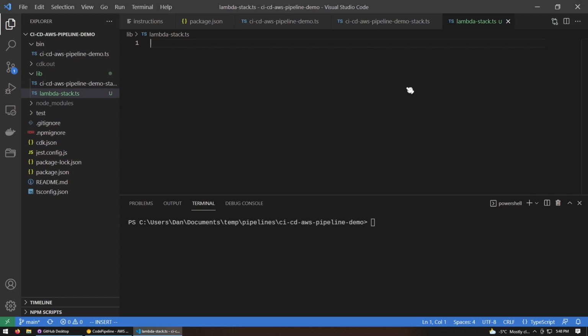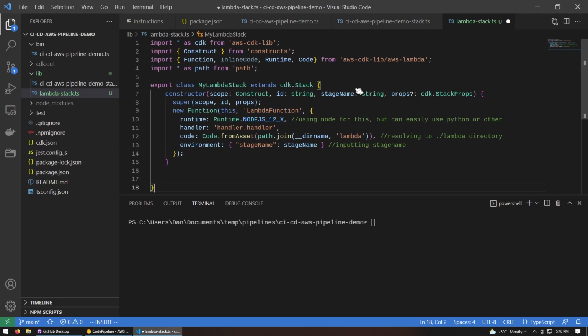Okay, so now I'm just going to drop in some code again. I'm going to explain this all to you now. Let's take a look at what's going on here. We have our Lambda stack, and you can name this any arbitrary thing that you want. We have our default constructor here. The one thing I want to draw your attention to is that we're taking in a stage name.